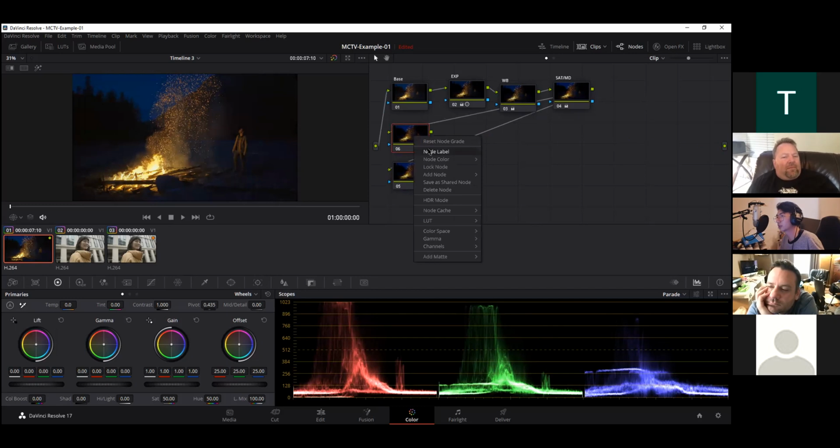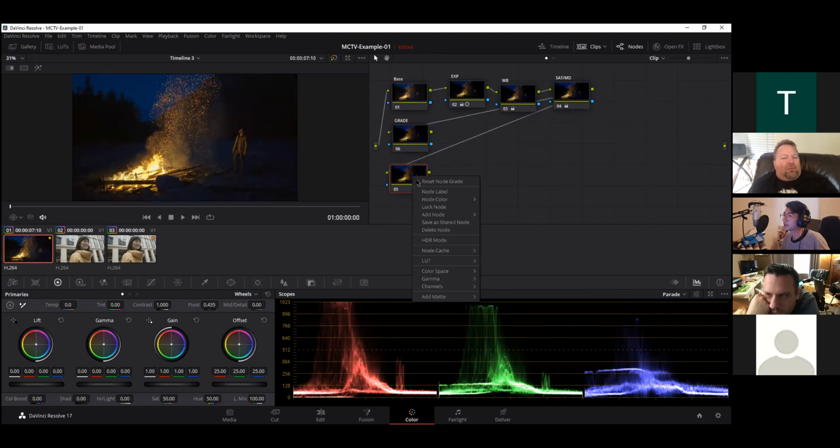This first one, I'm going to call our grade, okay? And depending on the project, that might be called just look. It's really a personal preference, but I'm going to just call it a grade. And this other node right below it, I'm going to call it saturation boost. Okay.